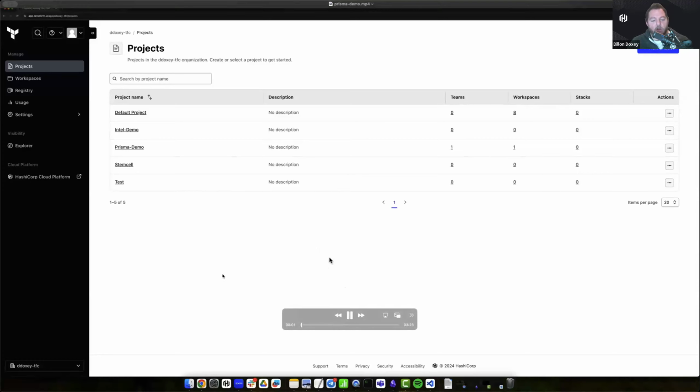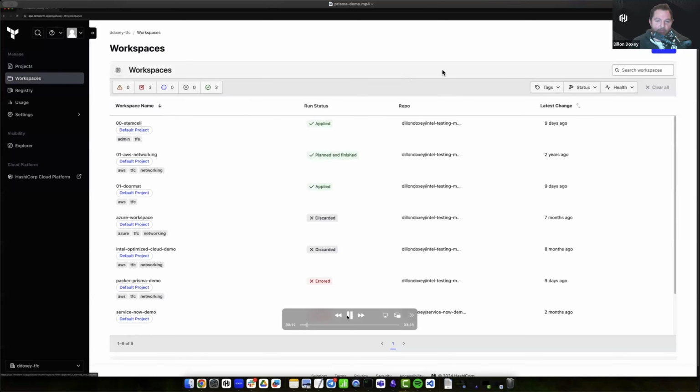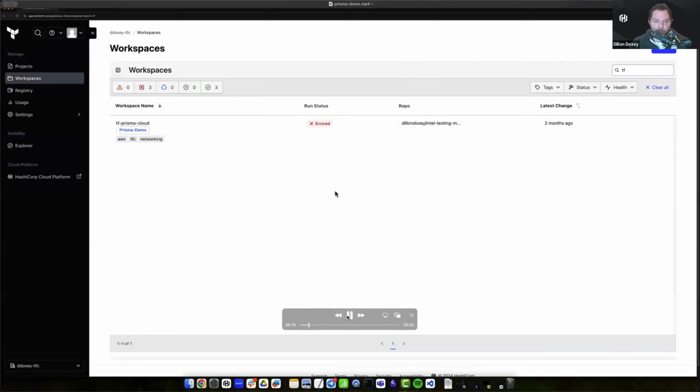So when you first log into HCP Terraform, you get dropped into this projects screen. Projects, the best way to describe them, they're folders. They're just organizational tools inside of Terraform. What we care about really are what is inside of the projects, and those are our workspaces. So I'm going to click over to the workspaces here in just a moment. I have a ton in here, but the workspace that I really care about is one called TF Prisma Cloud.